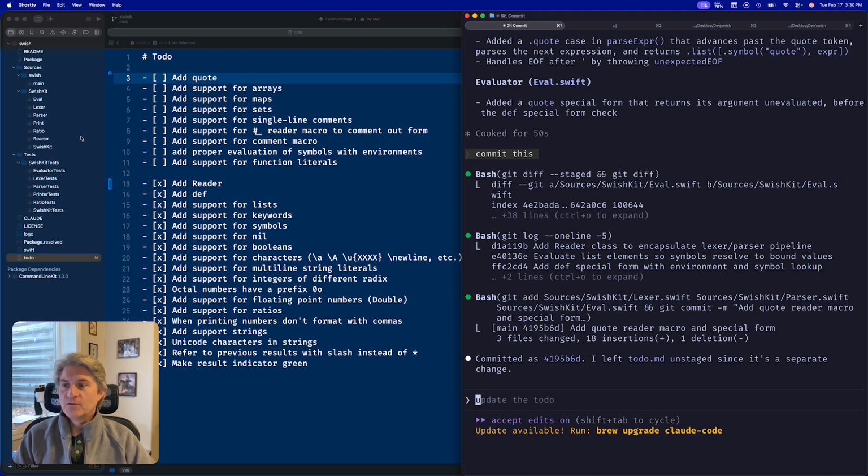So that's it for adding the reader and support for quote. Stay tuned for the next episode where we're going to start working on some more literals, arrays and stuff. We'll do arrays. At some point, we're going to have to add function evaluation for the first element of a list. So thank you and see you later.